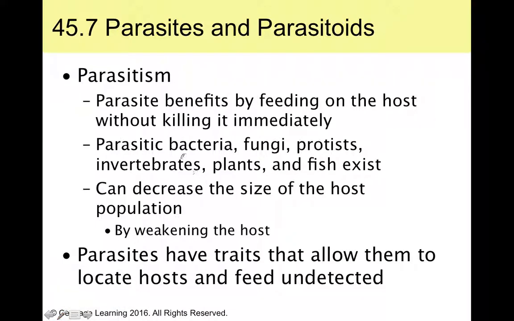There are bacteria, fungi, protists, parasitic invertebrates like little roundworms. There's even parasitic plants that use special roots called haustoria to tap in and take the sugar and water from other plants. And there's even parasitic fish, which swim up into the gills of other fish or latch on to other fish and parasitize them. So lots of things are parasites.